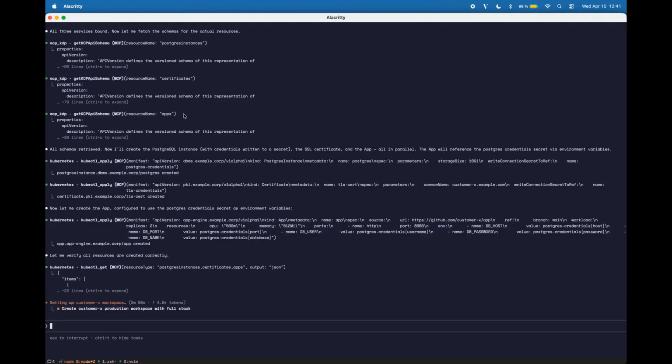Then the verification. Read the Postgres credentials secret. Not found. List every secret in the default namespace. Empty array. This is the permission claims problem in action.